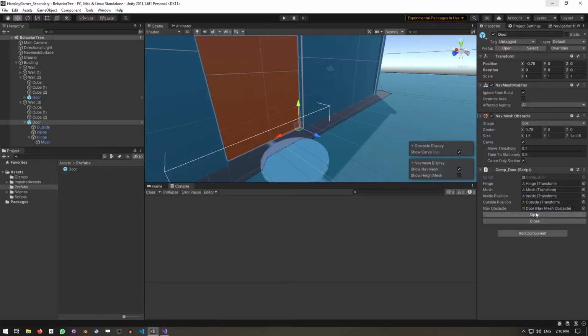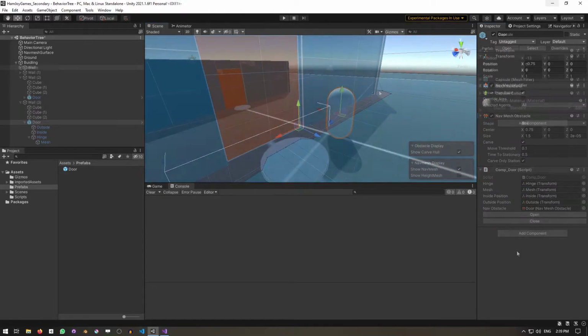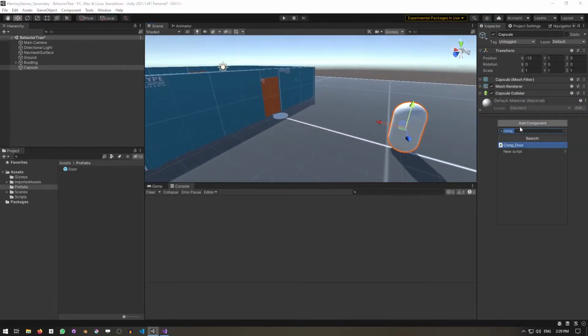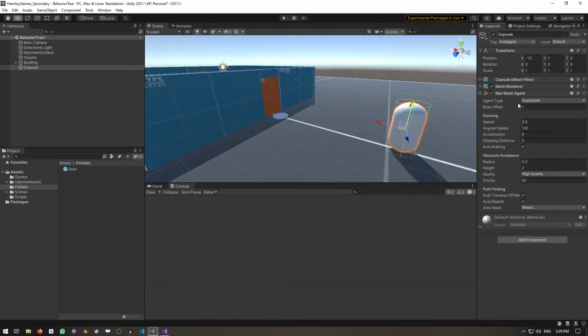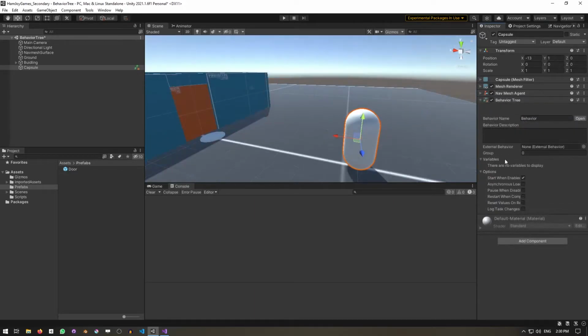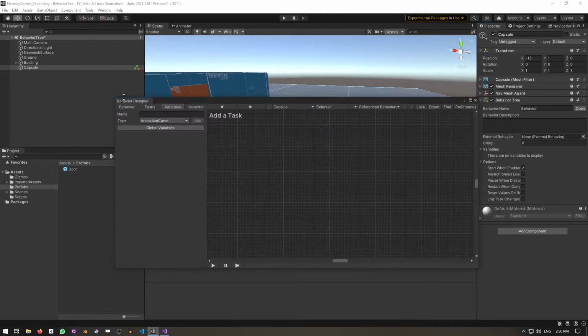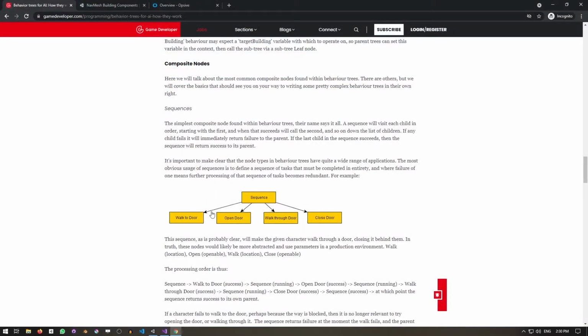Next, we need our NPC, which will be represented by this capsule. Add a nav agent component, and again, we'll leave everything as is for our example. Then I'll add a behavior tree. This is how Opsive's Behavior Designer works, and we can open it up to get this editor window. Looking at our goal, these are the 4 actions that we need to make.